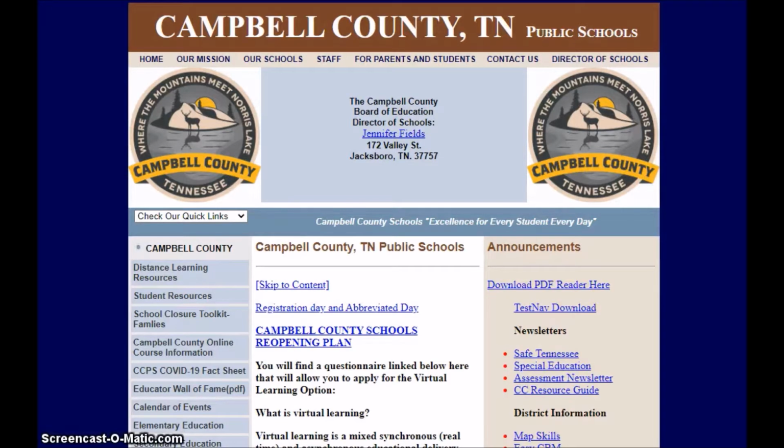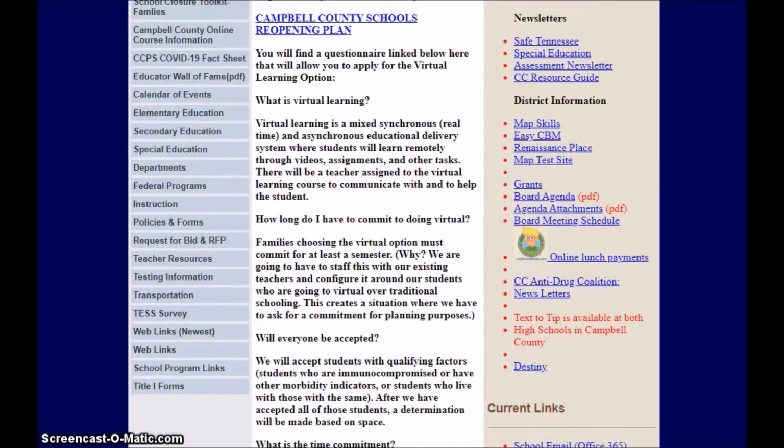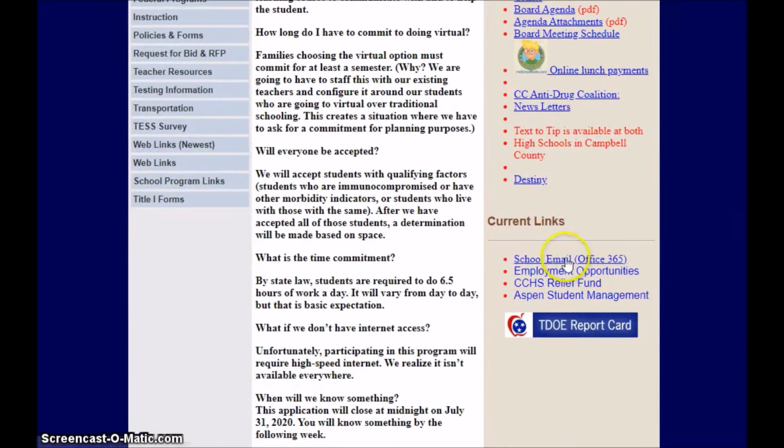So let's get started. I've navigated to the Campbell County Public Schools website, campbell.k12.tn.us. And from here, I'm going to scroll to the bottom and I'm going to click on to log into school email. It's the exact same link that you log into your email. You've just got to choose a different program than Microsoft Outlook once you get there.